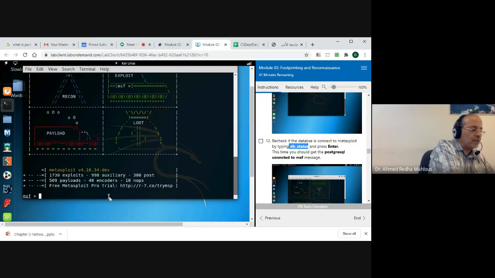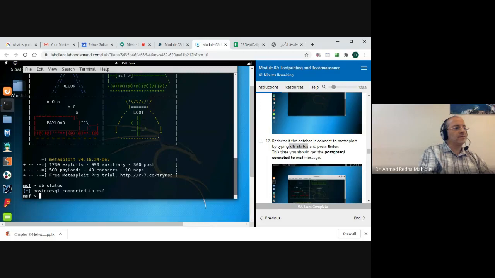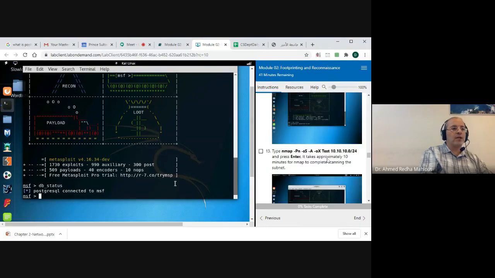Database status. Can you see now, Shabab? It says PostgreSQL connected to MSF. So that means we are good now. Now we are going to type the nmap command.